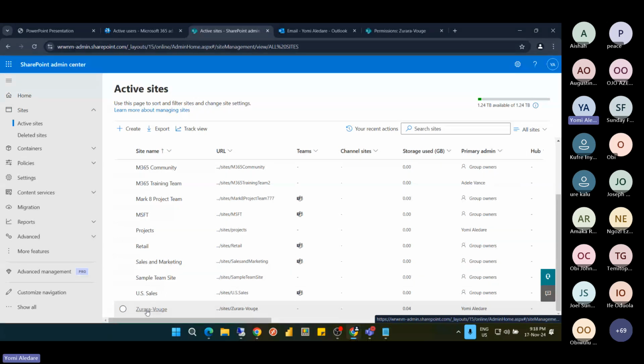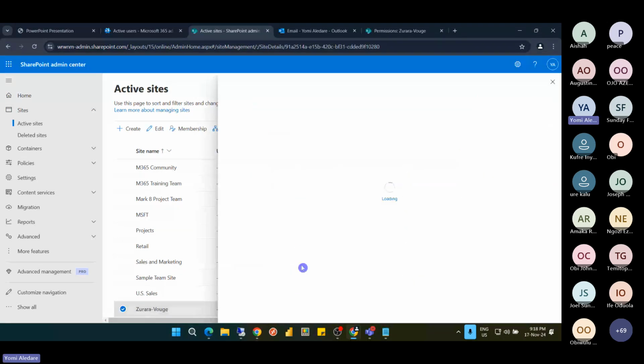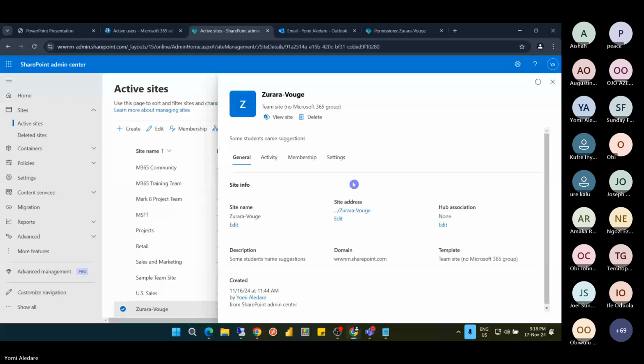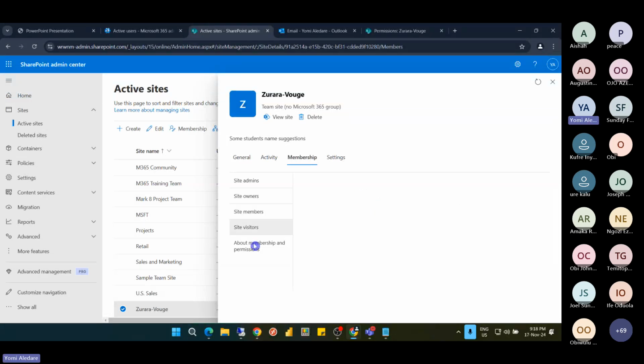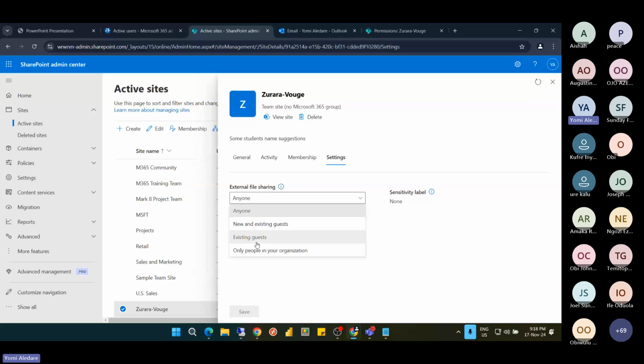I can click on it here to manage permissions at this level as well by going to membership. I can add site visitors, members, owners, or even site admins. And then I can delete, or I can go to settings and minimize the permissions for this site. So you have that option.